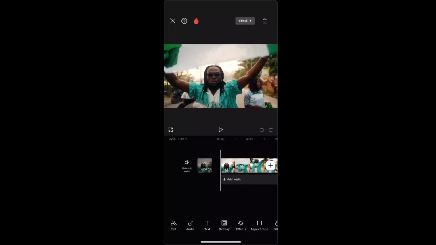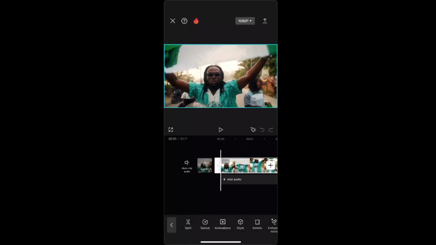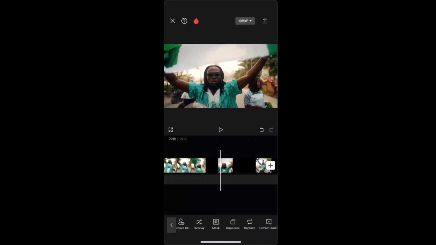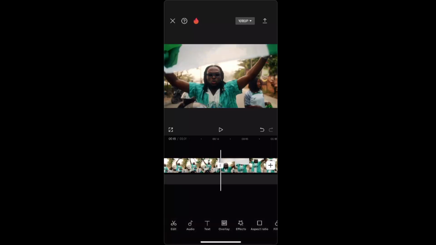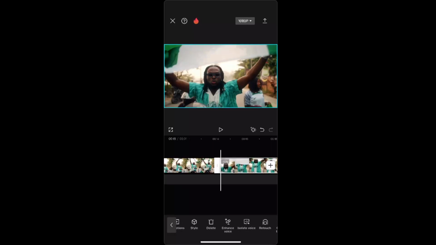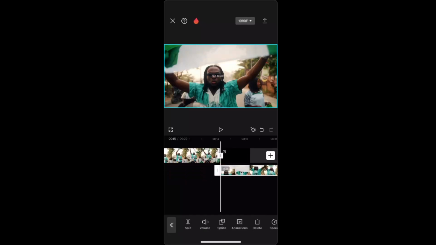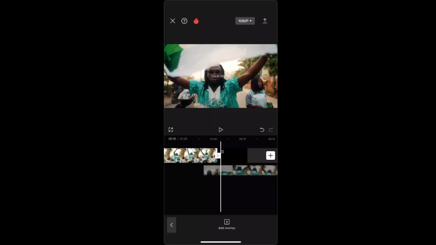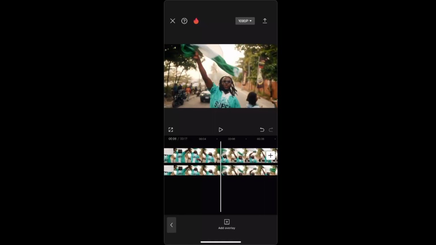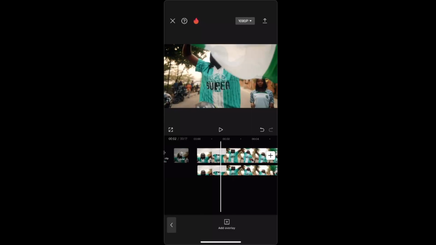Now, first thing you want to do is go ahead and click on this video and scroll down. Scroll to the right until you see duplicate. Then duplicate this. Now you need to put this like an overlay. So you want to click overlay, and now you want to hold this overlay video and drag it to the front and to match basically the first video. So that's that.